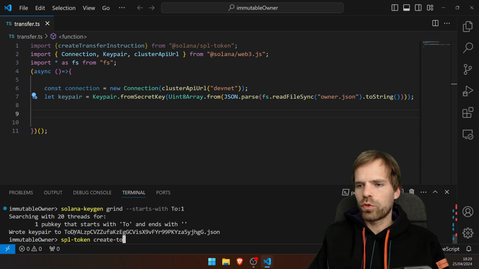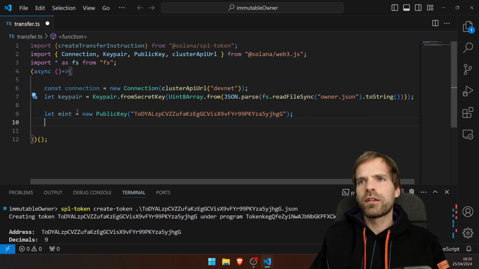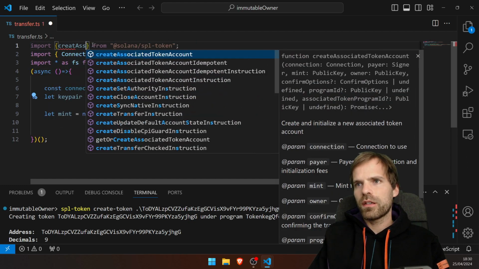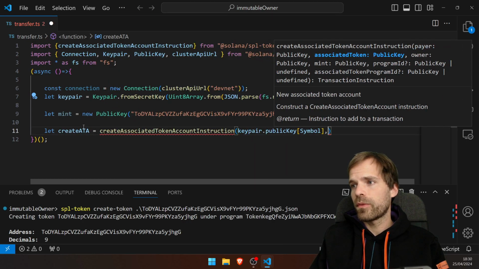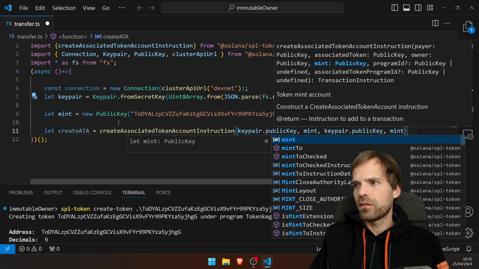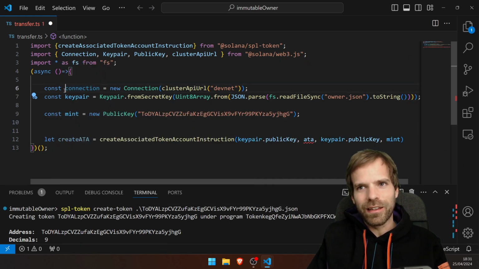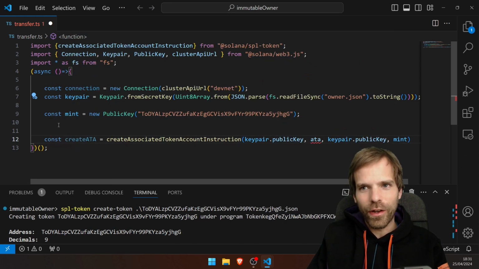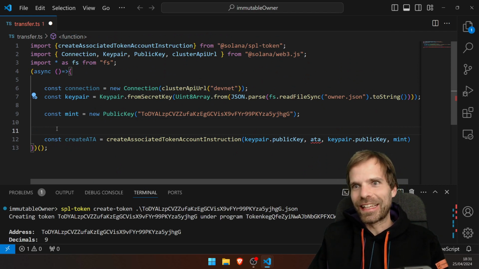Create token. Okay, let the mint be this. And then, before we can transfer some stuff, we have to create an associated token account. So, my key pair will pay. The owner, I'll create it for myself, so also for the key pair. That's the mint. So we need to first... sorry, I'm too much in Rust lately. I constantly forget that constants in TypeScript are with const and not with let.